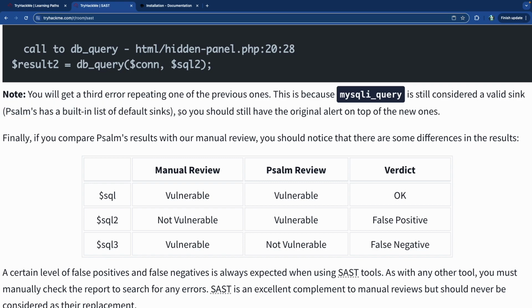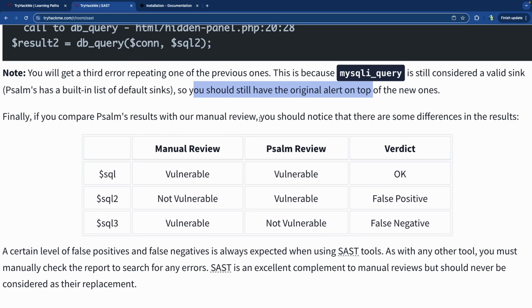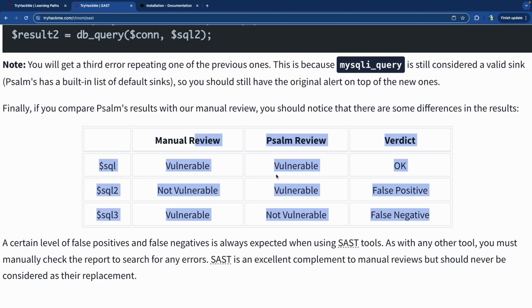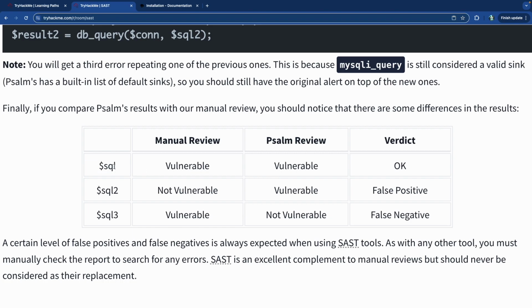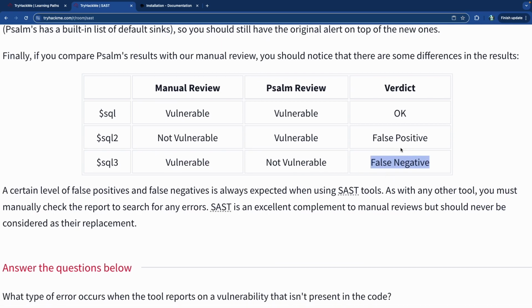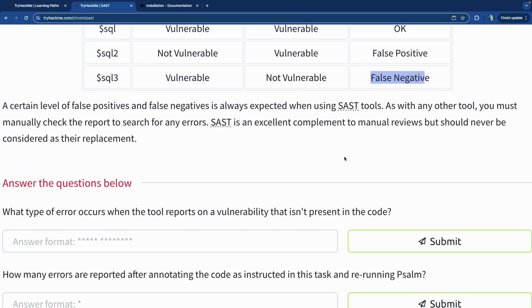SOM has a built-in list of default sinks, so you should still have the original alert on top of the new ones. And if we compare the results with the manual review, you'll notice that there are some differences. So in the manual review, these various parameters we've established as this type of a result. SOM made this one, so this one was the same. And this one, in this case, is a false positive because SOM said that it was vulnerable when we determined that it wasn't vulnerable. And in this one, it said that it's not vulnerable when we determined that it is vulnerable. So therefore, this was a false positive and this was a false negative.